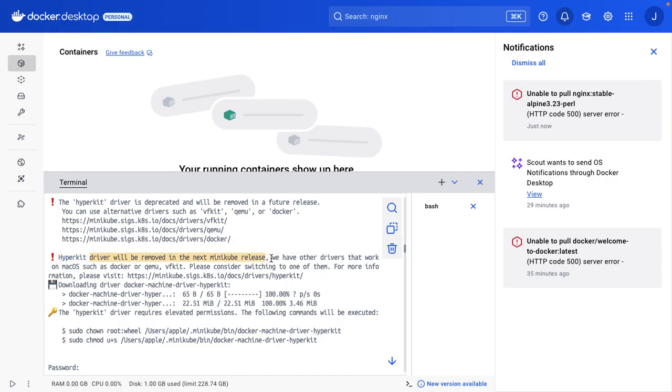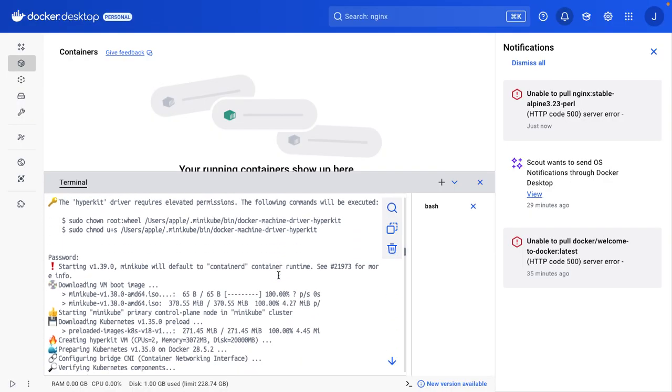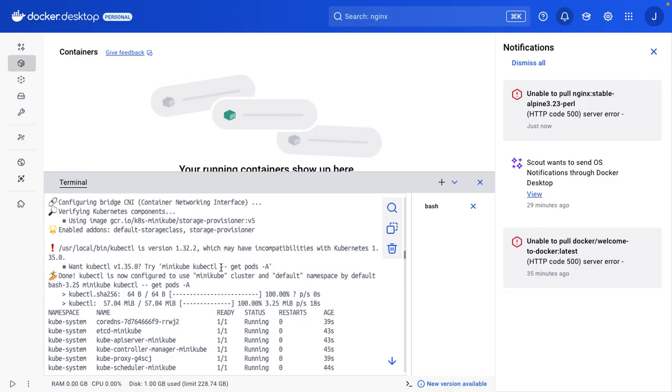It is saying alert. We have other drivers that work on macOS such as Docker, QEMU, VFKit. Please consider switching to one of them. For now I am using HyperKit, but we can install QEMU, VFKit or Docker. Docker I was not able to connect, so I tried HyperKit, and with HyperKit everything is working fine.